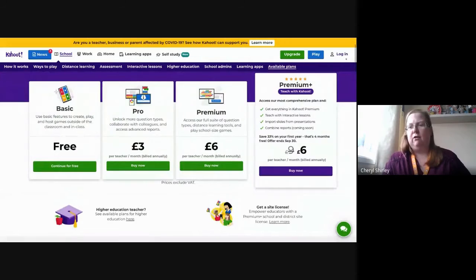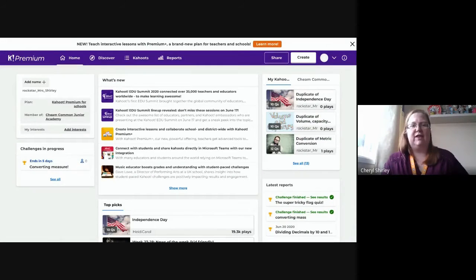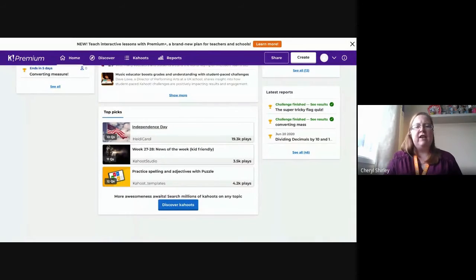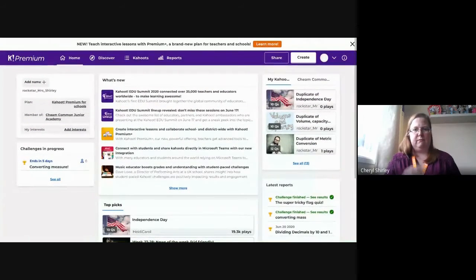So I'm going to go ahead now and log in. And you'll see that once you're logged in, you are able to access loads of already pre-made Kahoot quizzes. Now, the idea of Kahoot is obviously that it's this free. Once you're logged in, there are many things that you can do with Kahoot. So I'm going to click first on this Discover tab.